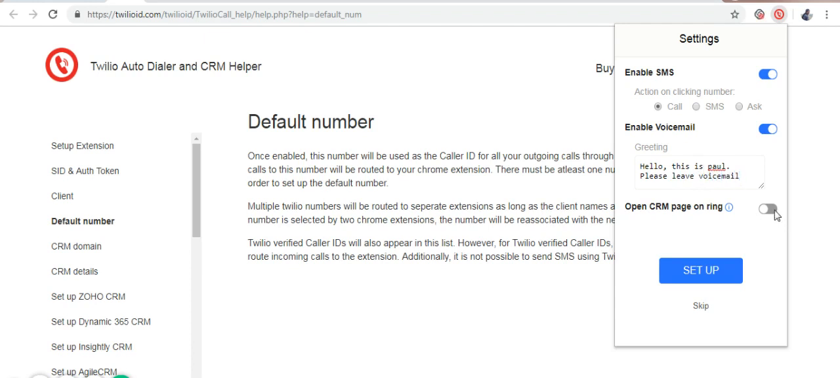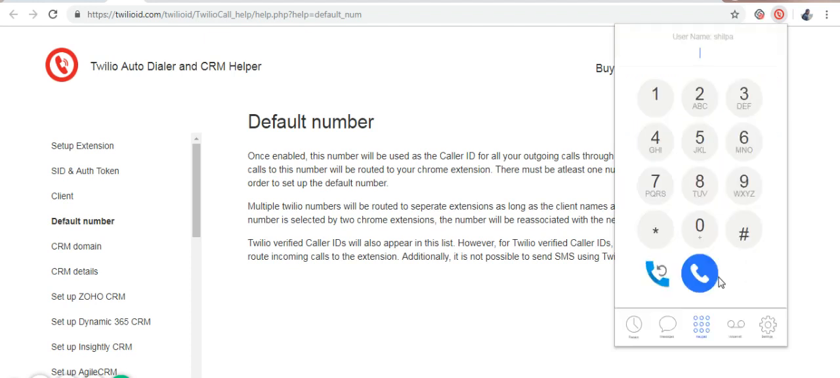Open CRM page and ring option is to open the CRM when the call is ringing. This feature is also explained in the next videos. You can either click setup or skip this functionality. These are the processes to set up the dialer. Now you're ready and you can make and receive calls. This feature is explained in other videos.